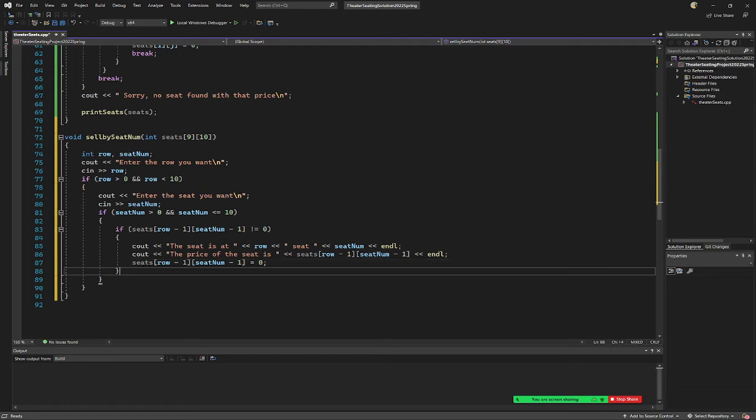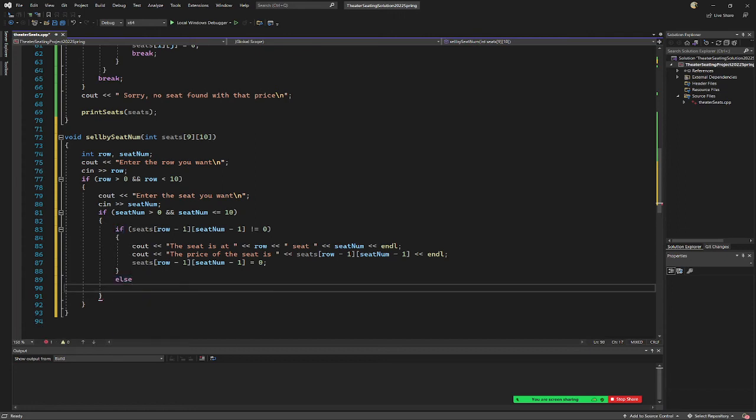Okay, then now you did not find that seed. You tell them else. All right, cout: Sorry. Yeah, sorry is good enough. Seeds already sold. Okay, that's it. Then you pick another seed. All right. Now here we finish all these.